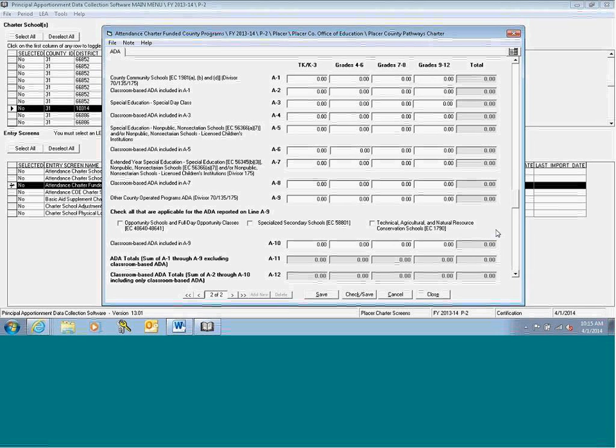If you think you're operating a county program charter but are not operating a county program, it's possible that you are really operating a county-wide charter school. We recommend you carefully read Education Code Sections 47605.5 and 47605.6. If you need to change your charter type, please call CDE before reporting your data for P2, and we can talk to you about it and possibly change your designation.